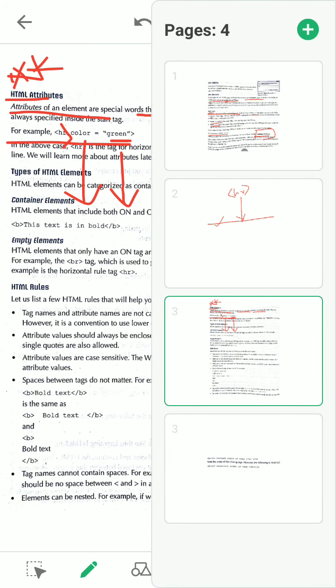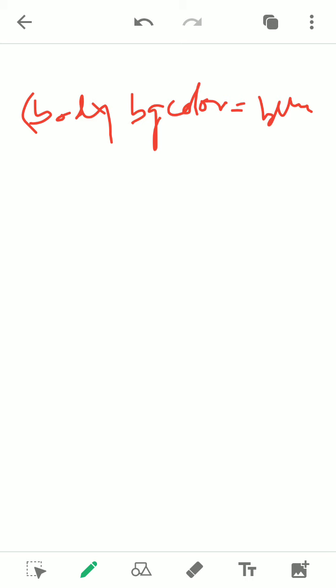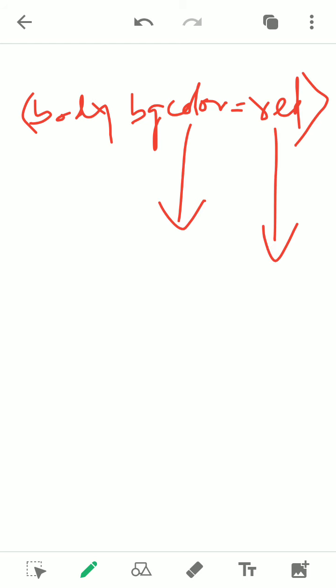In body also we have used this many times. Let me write it clearly: the body tag, and in this body tag we have used BG color. Do you remember? BG color, say red. So this BG color is the attribute and red is the value of the attribute. Whether quotation marks are to be given or not, we'll discuss on the next page.